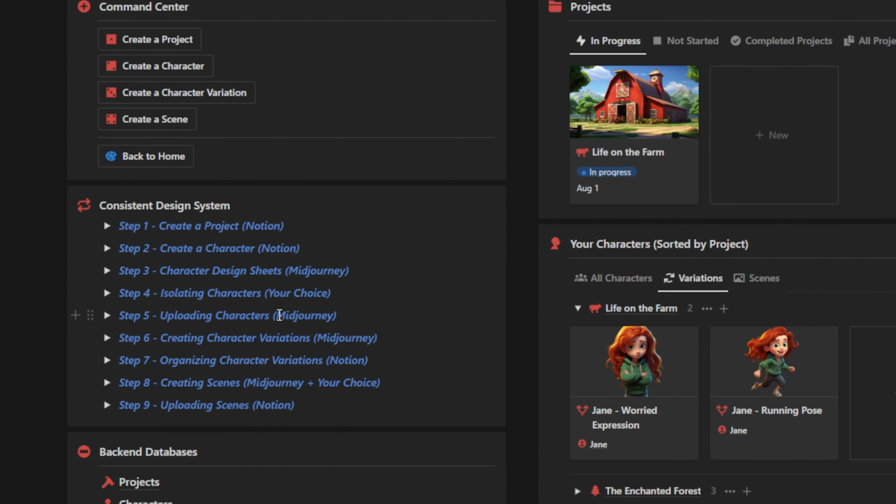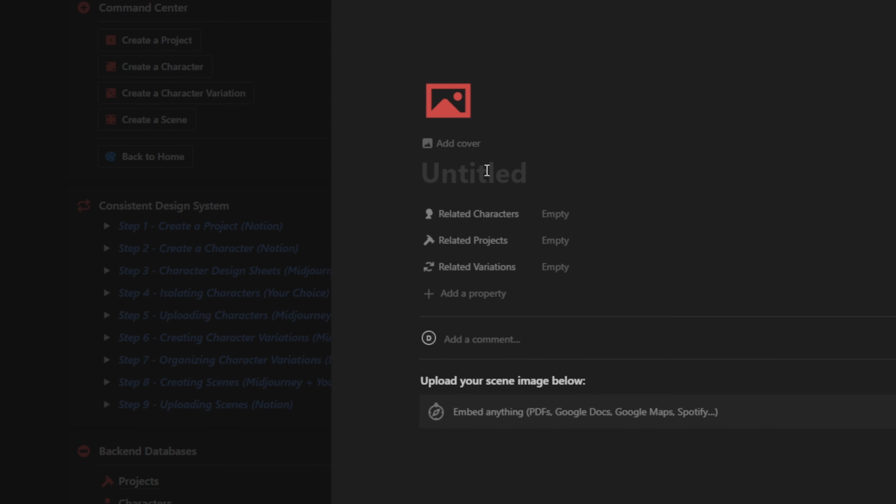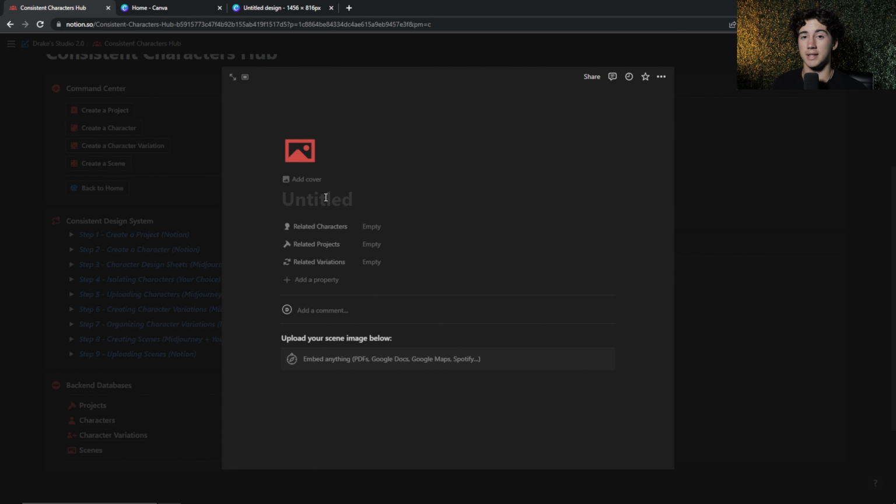Now that you have your scene created, you can either stop there and upload it to Google Drive, or if you are using this Notion template, what you can do is organize your scenes by creating a scene. And this is the final step in organizing all of the data within your database. So within the consistent characters hub, you can hit create a scene, and then you can name your scene. And I recommend naming this to be specific to your project.